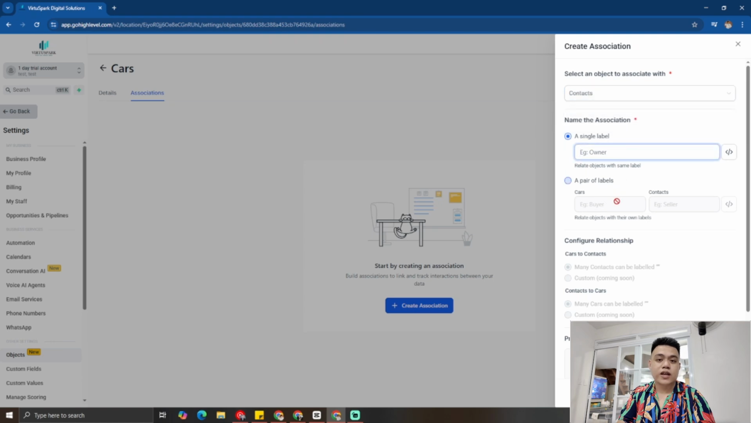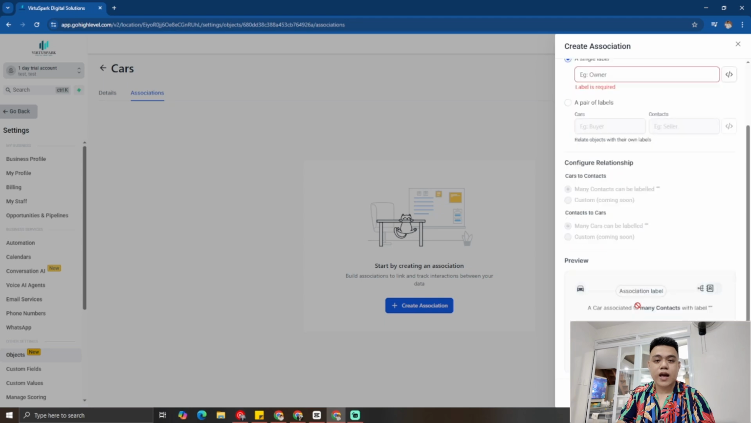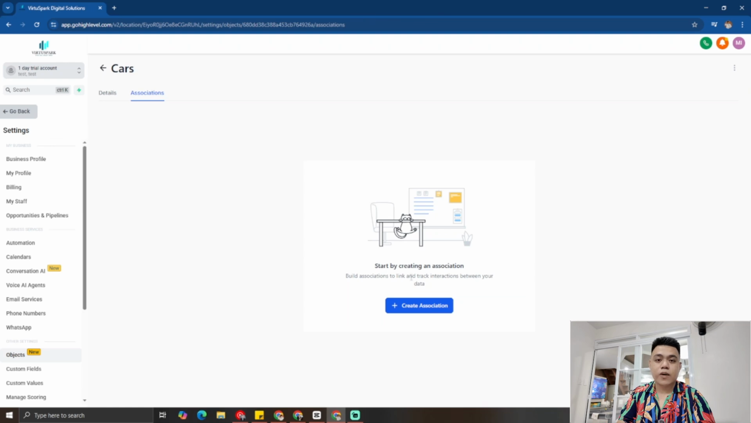And for this, you basically just pick what you want, put the label in if it's a pair of labels, and then click save. And that's really all you have to do. And you can see right here a car associated to many contacts with a label, a contact associated to many cars with a label. And this just gets that much more in depth, depending on how you are setting this up and who you want connected to what.